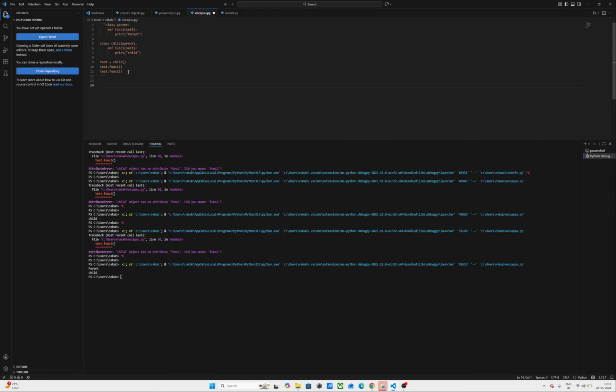So let us see this with respect to multiple inheritance, when there are more parent classes. Initially, we have the first class, parent 1, with def function1 and self.